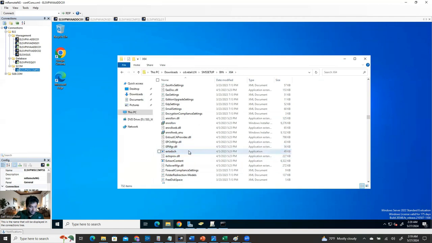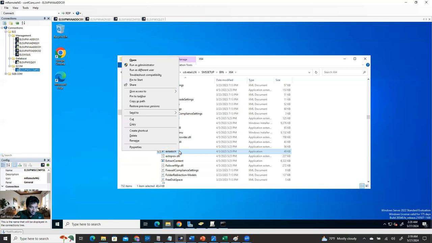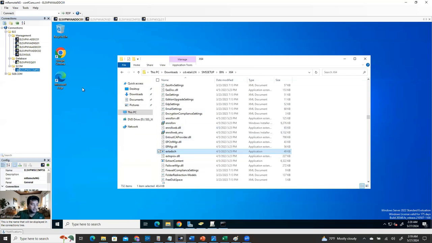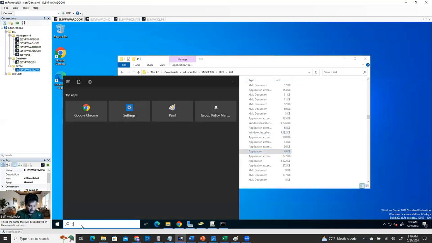So what are you going to do right now? Select this one, right? And then press the shift key on your keyboard. Hold the shift key, and then right click on it. And then you're going to see copy as path. Just copy, and then now open CMD.